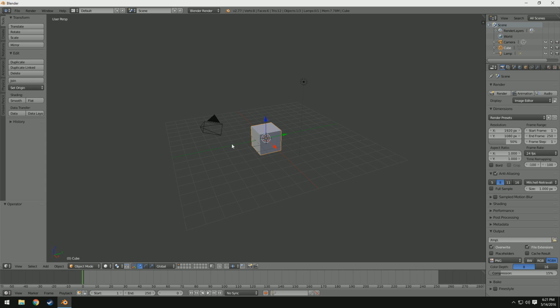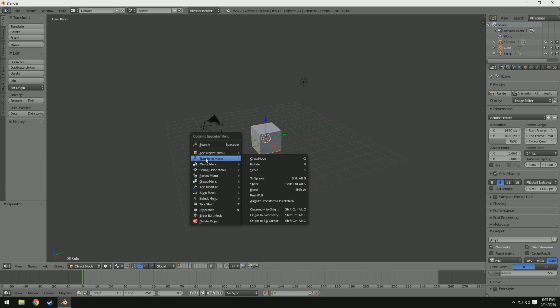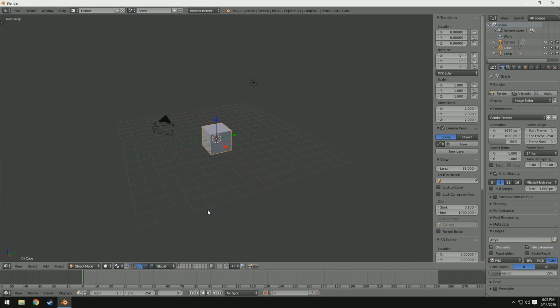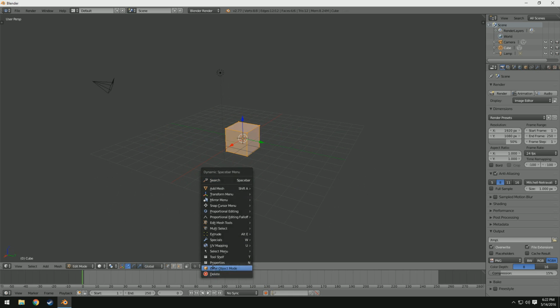So now you notice if I press space, we get a whole different menu. We have the Add Object menu, which is the same thing as pressing Shift A, the Transform menu with all the different transform options, the Mirror menu, Snap Cursor menu, Parent menu, Group menu, all sorts of different menus, including being able to open the tool shelf and the Properties menu and changing into Edit mode. All sorts of really great things right from here.